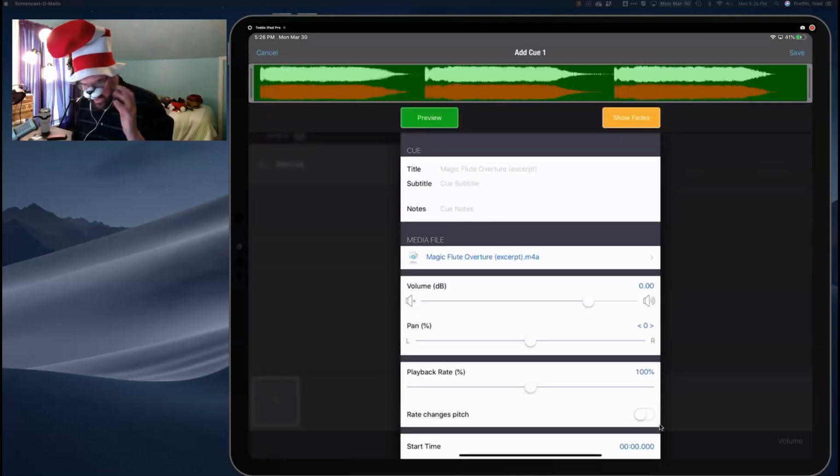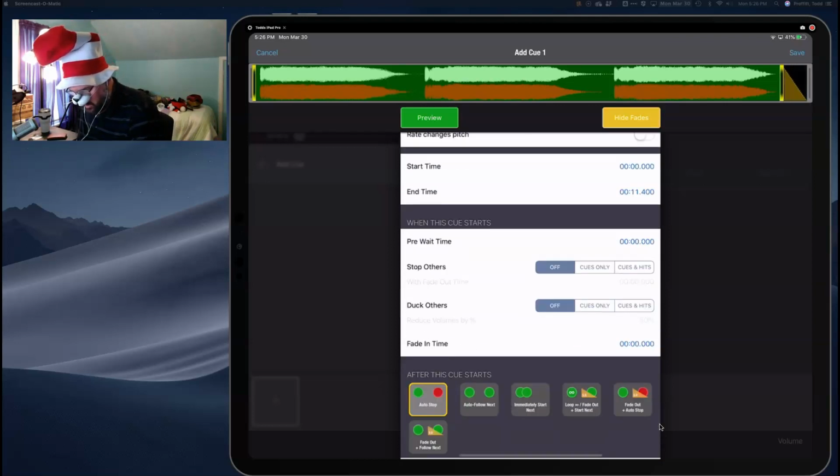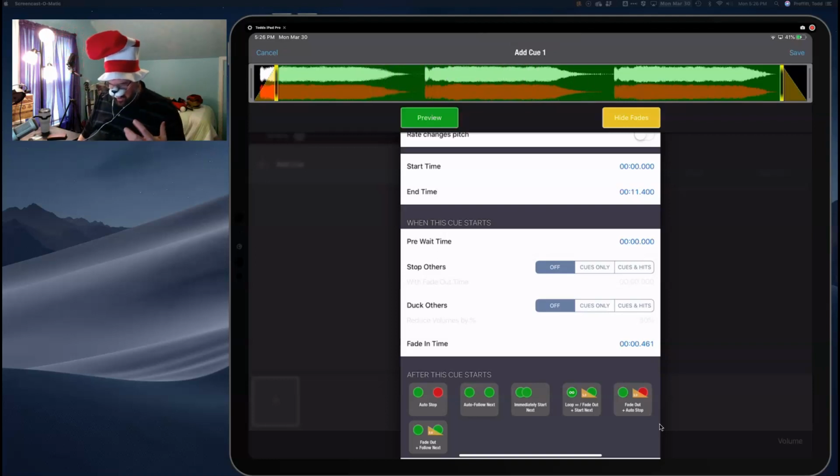Now when this comes up, you've got a couple things. First thing you can do is show fades. If you want to add a little bit more of a fade at the end, you can do that in here, and you can preview it if you want. Sorry, let me turn it down a little bit. Okay, so that's just the preview of that cue.